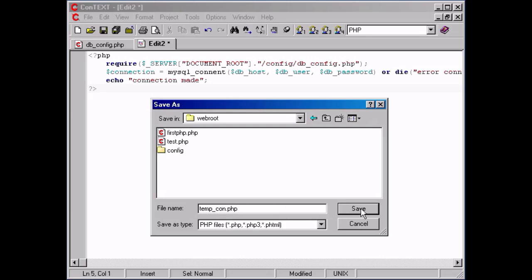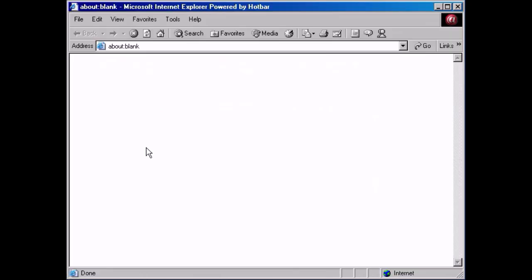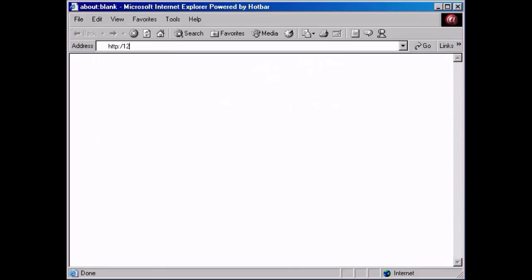I'll save that out just so we can load up the browser and see if this works. So we've got that loaded there. I'll bring up a web browser and go to 127.0.0.1, so we'll be hitting localhost, and then temp_con.php.